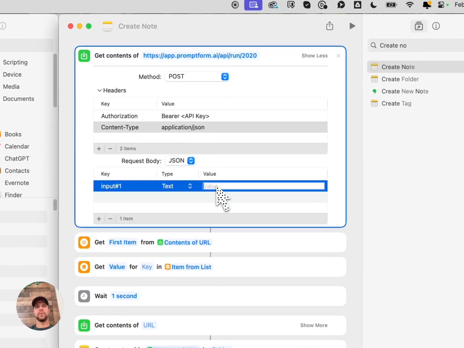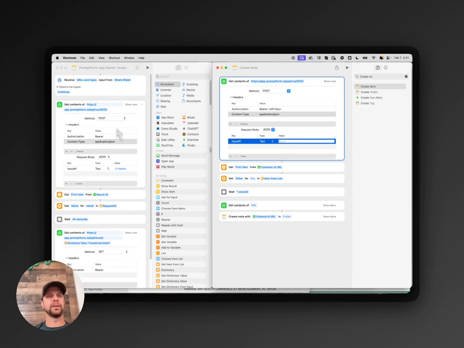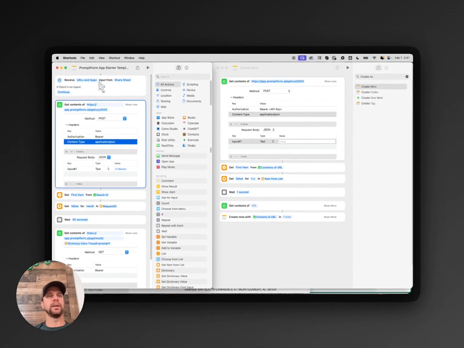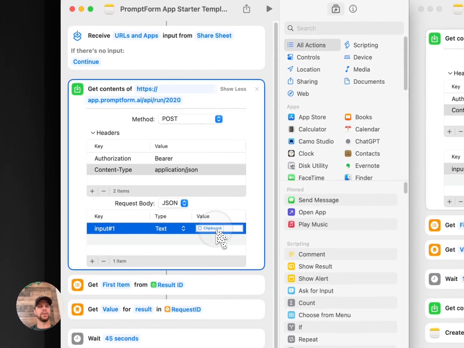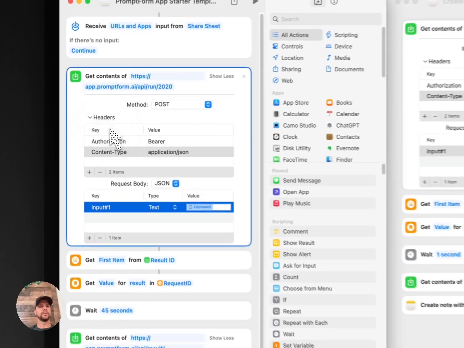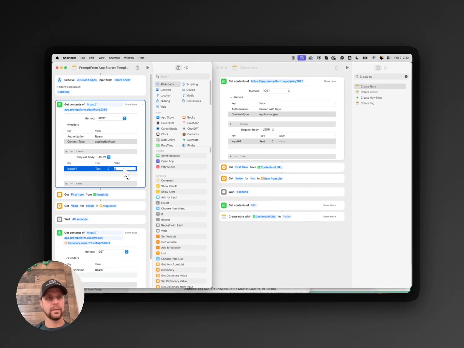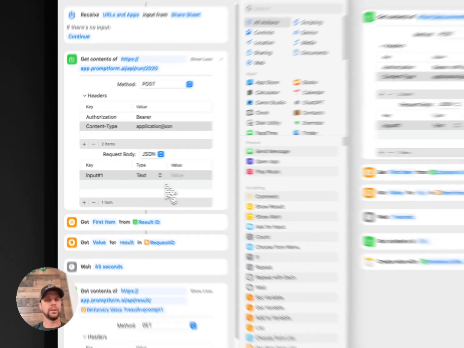And then the value is where the user is going to put in the value. So it depends on how you want the user to input this. In my case, I had it from the clipboard, from the share sheet. So you could see it's receiving the URL and apps input from the share sheet, and it's going to insert that value here, which is really from text. So if I got rid of that and I clicked on this, receive, if there's no input, continue. I can say, I can get the clipboard here.